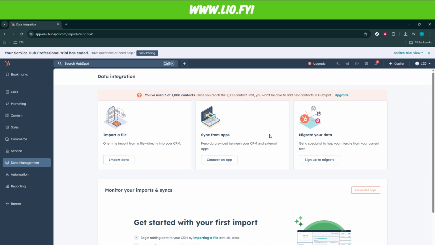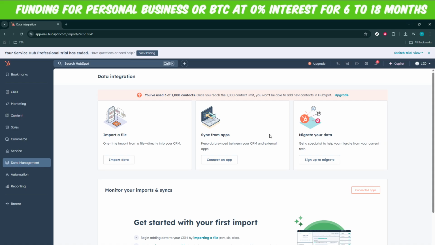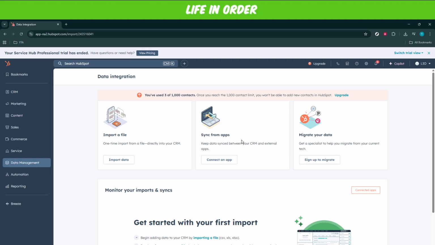Finally, let's talk about how to sync data from other apps. Clicking on Sync from Apps is a powerful feature that allows HubSpot to communicate seamlessly with other applications. This ensures that your data remains consistent and up-to-date across multiple platforms. By integrating other applications with HubSpot, you can improve workflow efficiency and reduce redundant data entry.